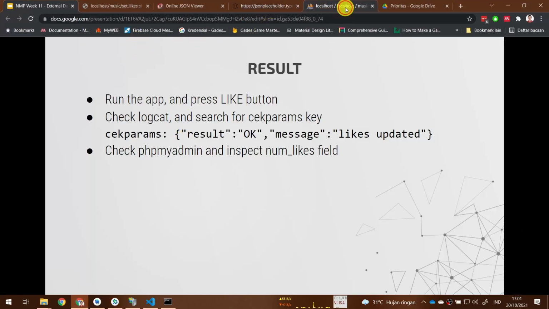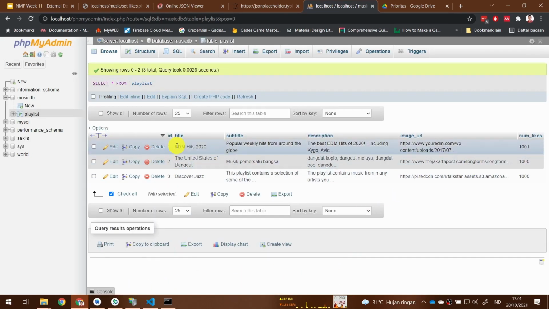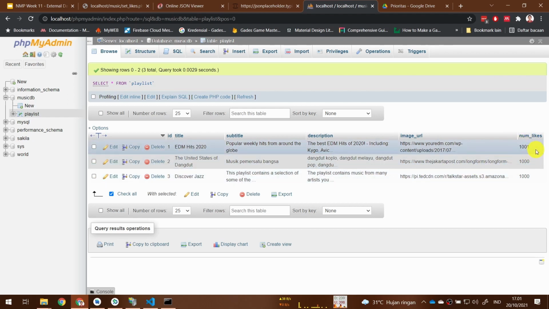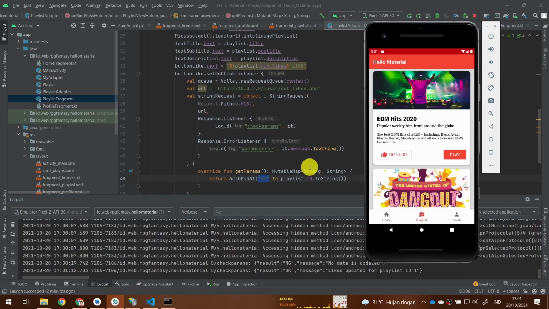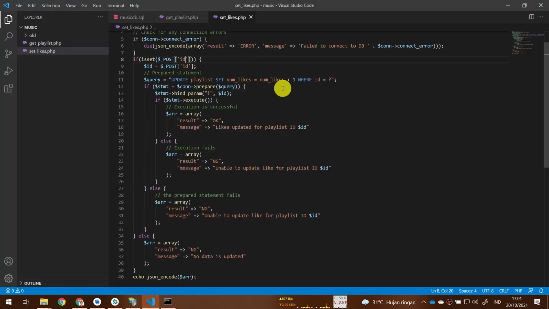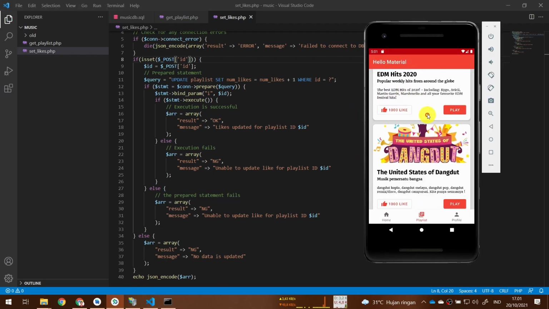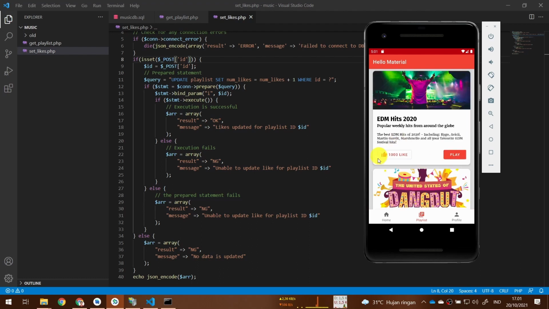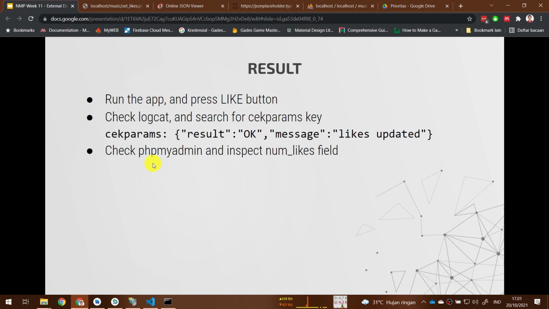Let's take a look at phpMyAdmin whether or not it's true. And as you can see here, for the EDM Hits 2020, my numLikes is 1001. That means that my API is successful. My setLikes works as intended, and now my application can already set or update the number of likes, although it is not displayed over here.